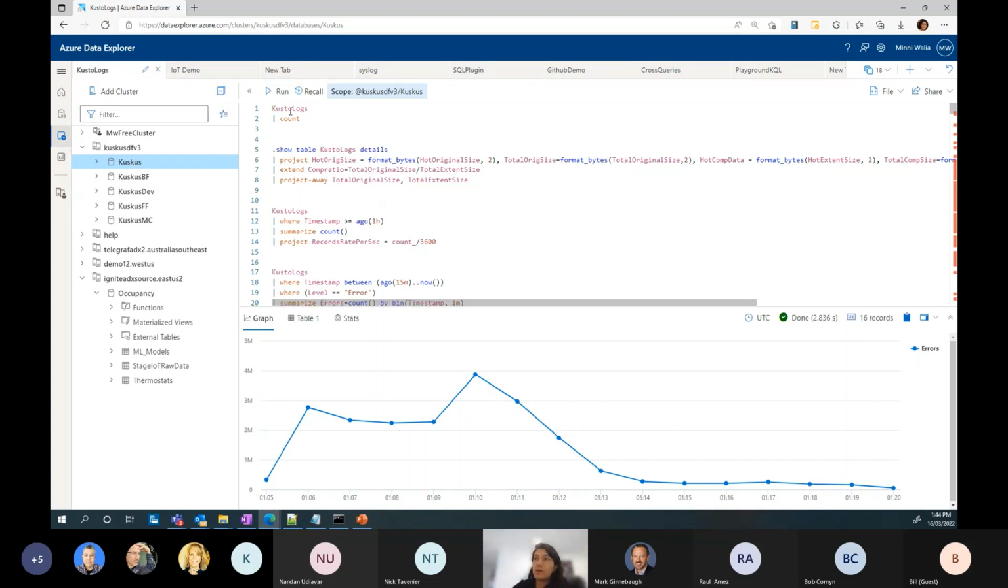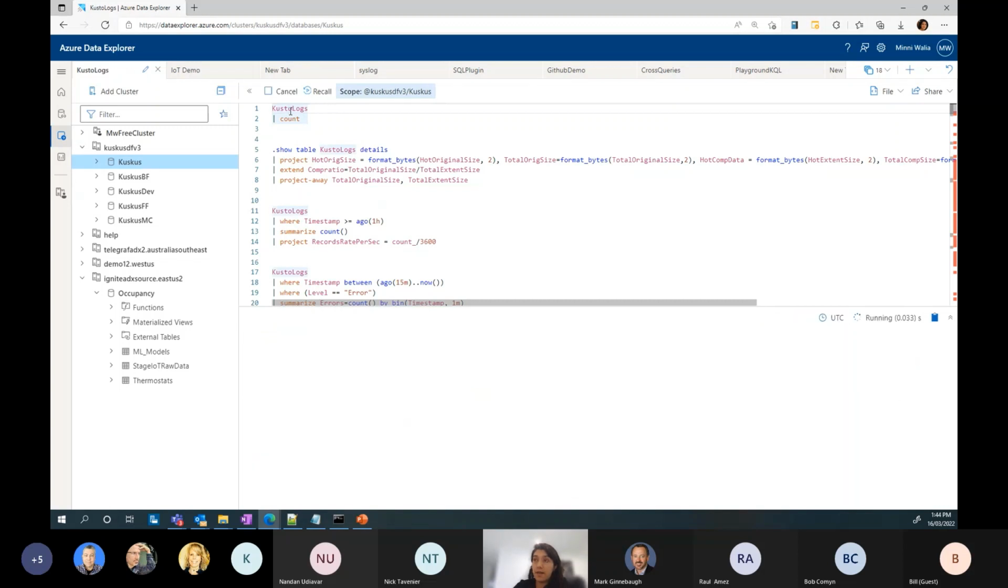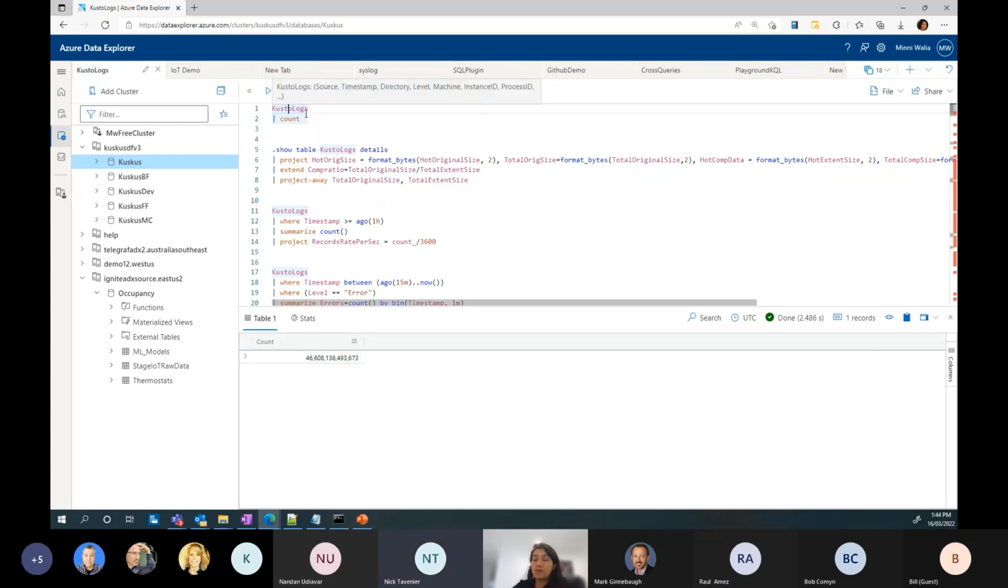So there is one table called Kusto Logs. This is our live production table, which we use for troubleshooting any sort of issues, the logs which we collect based on that. So this single Kusto Logs table has got more than, you can see, 46 trillion. Yes. That's amazing. All right. 46 trillion records in a single table.